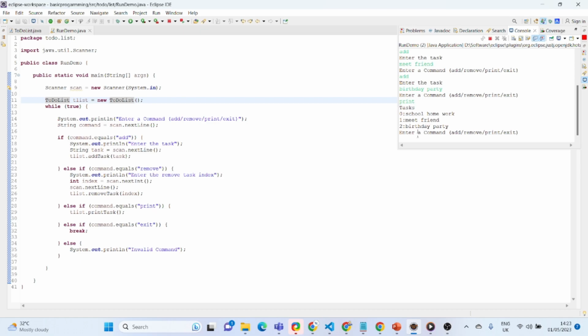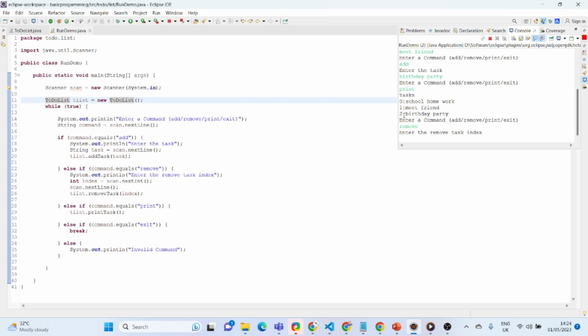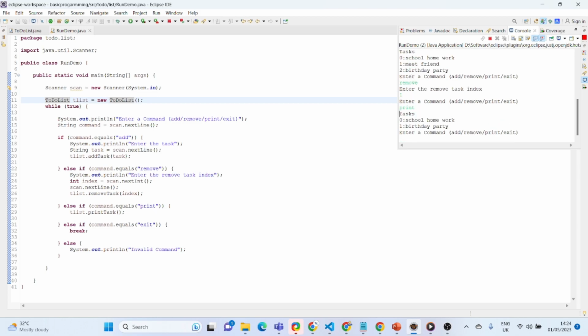Here I want to remove a task, so remove. I need to put the index, which means the number. I want to remove number 1. Then I need to print the existing or the current tasks. The number 1 task was meet friend. Meet friend has been deleted, and then the birthday party is coming under number 1. Here those are the 2 tasks.